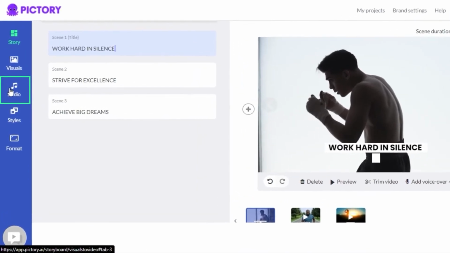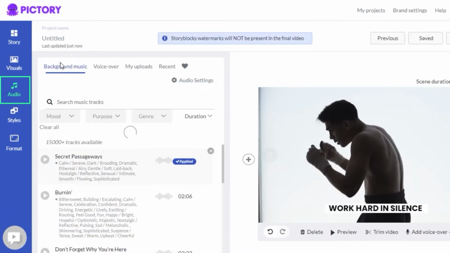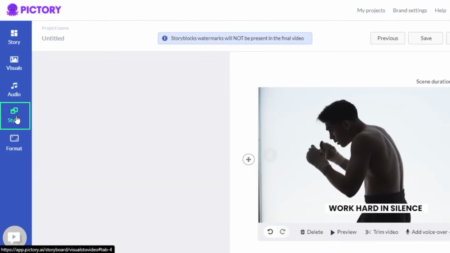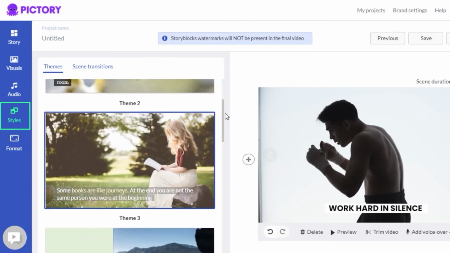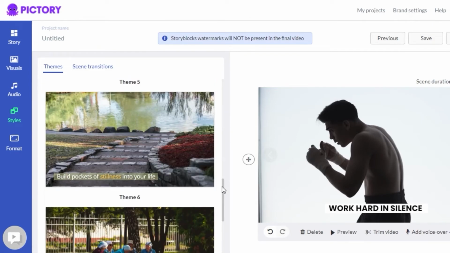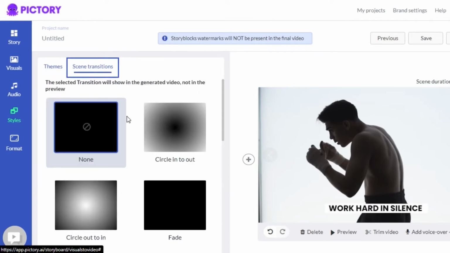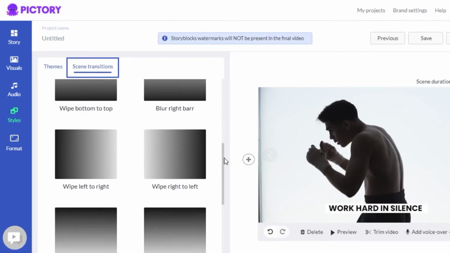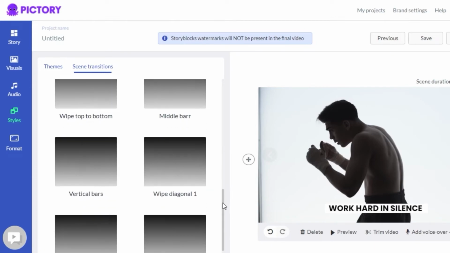You can also add an audio from this option right here. We can add a background music to our video, and we can also add a background music to each of the different scenes. You can see more than 15,000 tracks are available. We can also do a voiceover to our video. And then we can also change the style, and we can actually select what kind of style we want to go for. We can also add scene transitions in order to add effects to our video to make it look more professional.